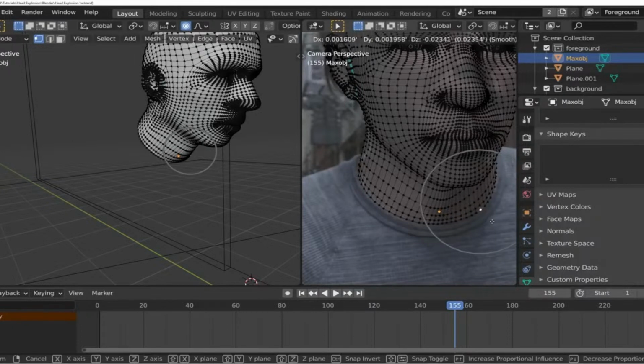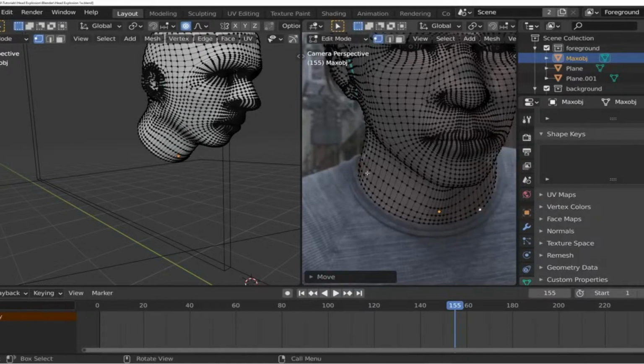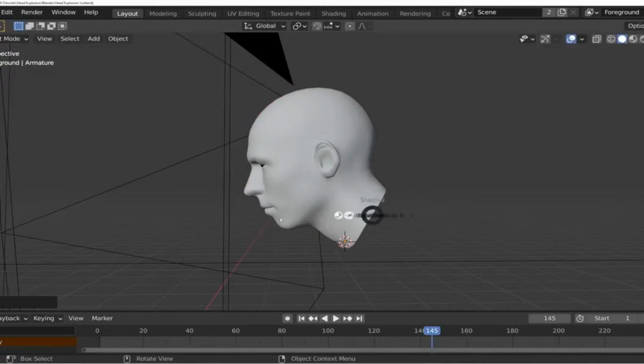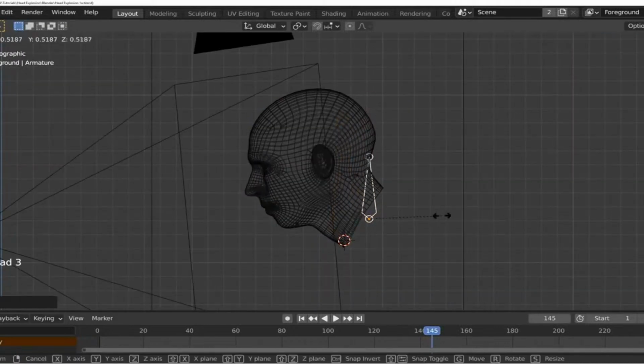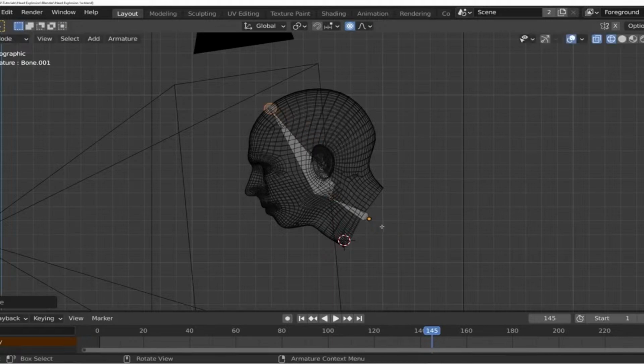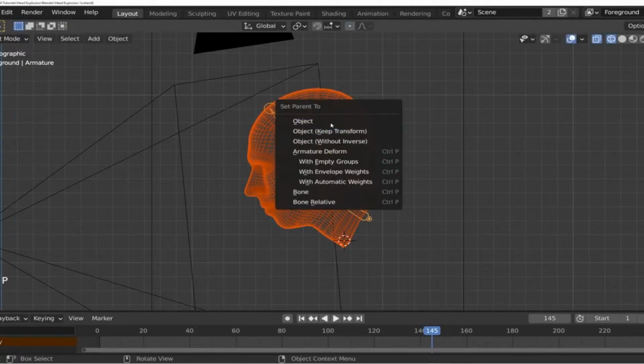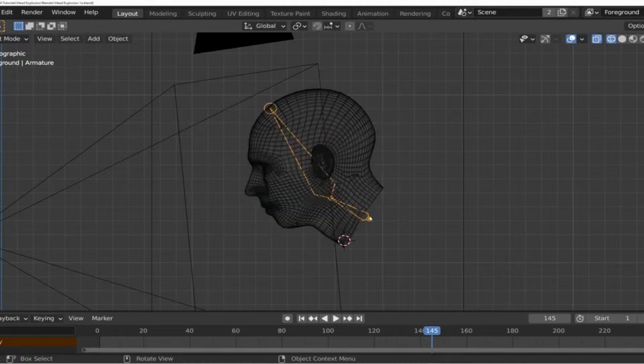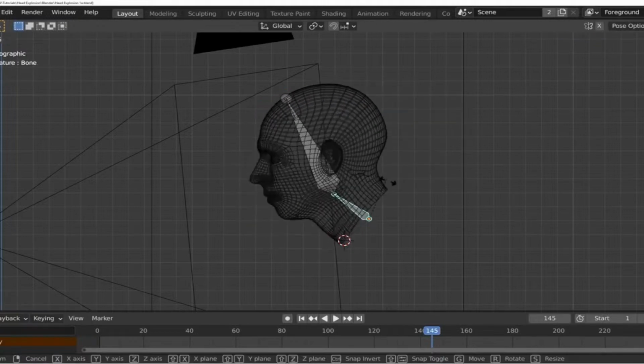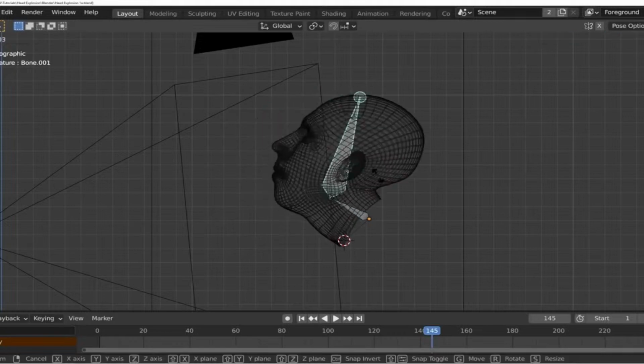Now, I'd like some finer control over the animation and movement of this head, and I'm going to do that with an armature. So I'm going to add in an armature, go into edit mode, and extrude the bones so that they match up with the neck and the head. Now I'll select the head mesh, shift click on the armature, press Ctrl P, and select Armature Deform with Automatic Weights. Now if we go into pose mode with our armature, we can control the head with the bones.